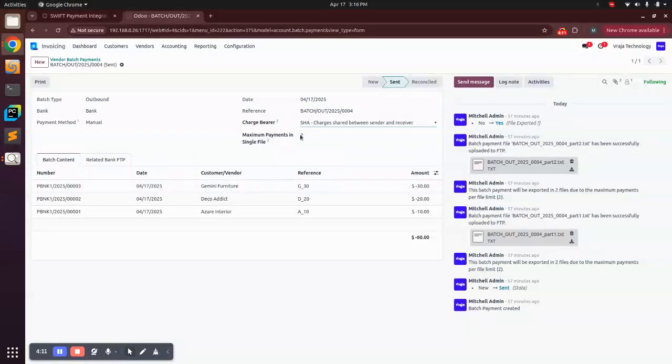So here, first of all, the banks of all the vendors should be the same. Only then can the batch payment be made. So all of the customers should have the same bank selected.